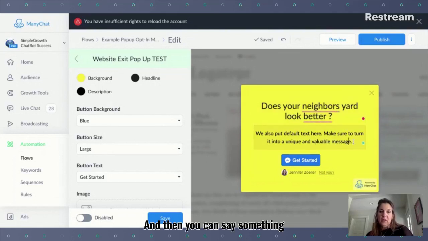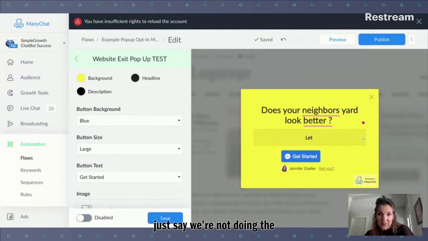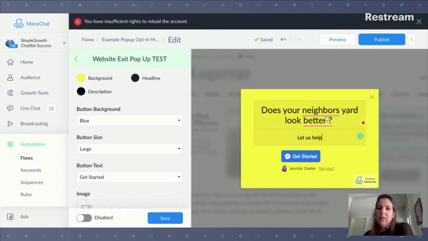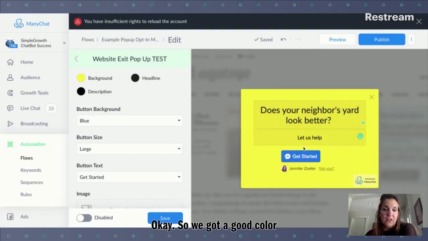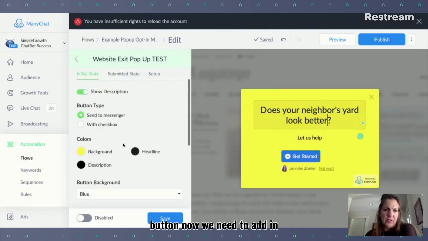And then you could say something like, let us help. We can, or I don't know, let's just say we're not doing the best language, but let us help. And you cannot change the size of this. Okay, so we got a good color, call to action. We have our button. Now we need to add in our picture.